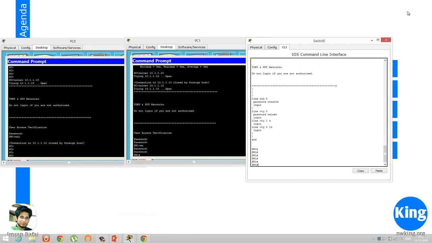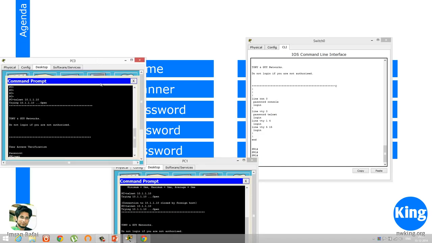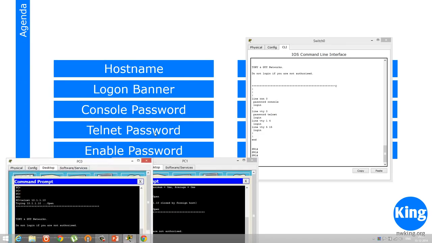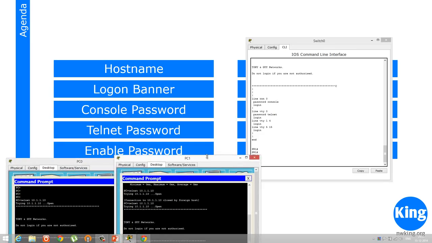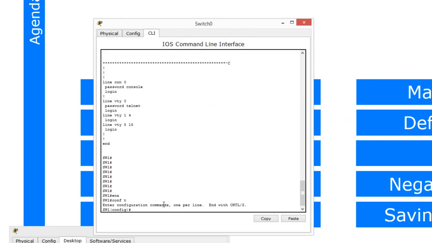So let's look into the next thing. We have done the Telnet password and enable password. Next we'll look at management IPs. Of course, we have already configured the management IP. Next is, in case this switch is going to be managed from another network, this switch needs to understand how to go out of the network.